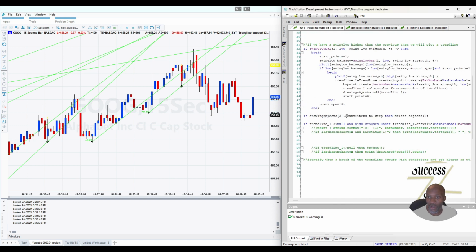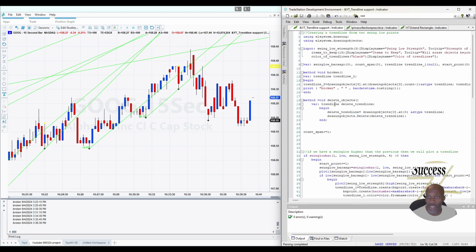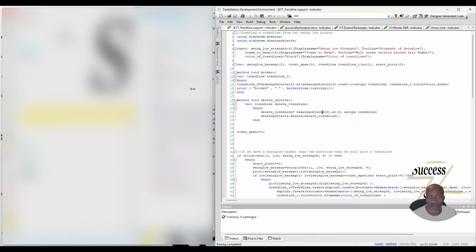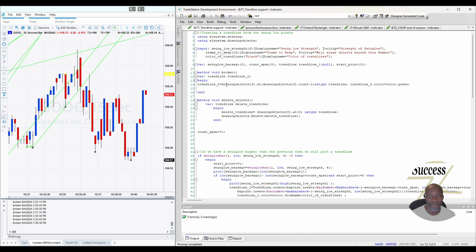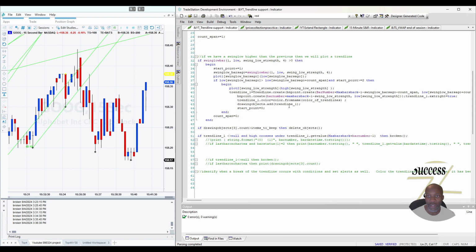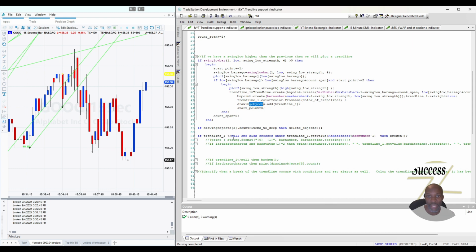So again, if the drawing objects dot count is greater than items to keep, then delete objects. Delete objects, trend line, delete trend line. Delete trend line is equal to drawing objects. All right. Trend line that color, that green. Drawing objects that delete. Why do I feel like drawing objects got drawn again?